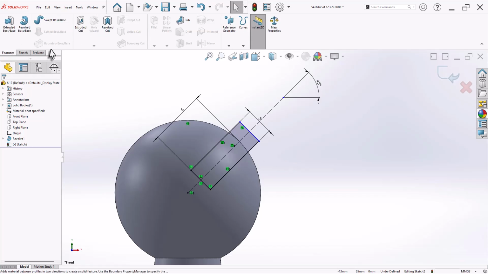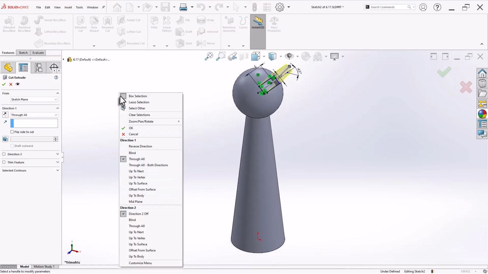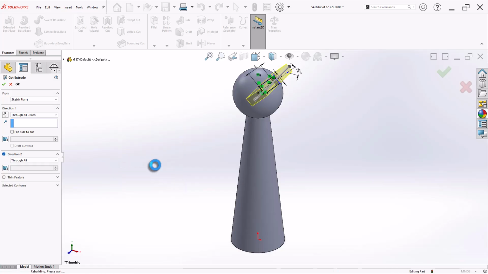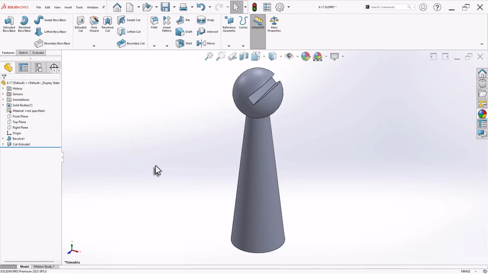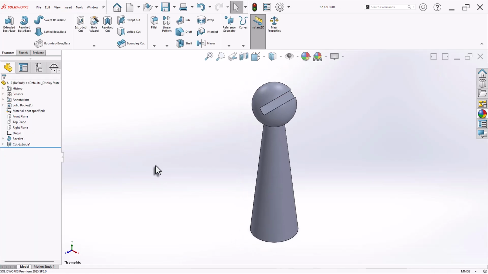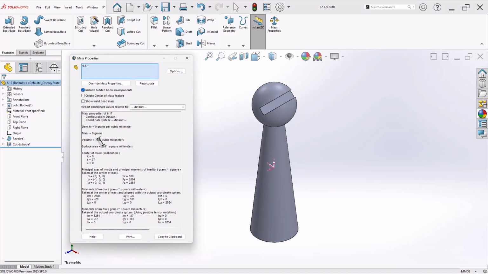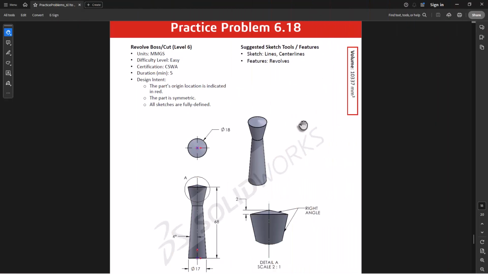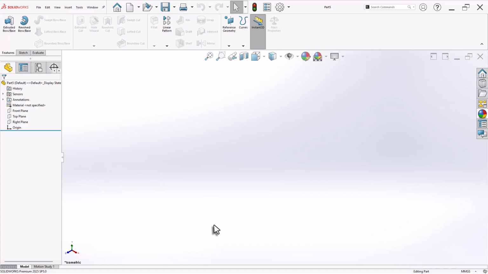Now let's go to feature and extrude cut. This time I will select both direction. Now let's measure the volume. It is 7587, which is correct answer. In problem 6.18, from the center line, we are going to create this sketch and revolve it. So start sketch on front plane.